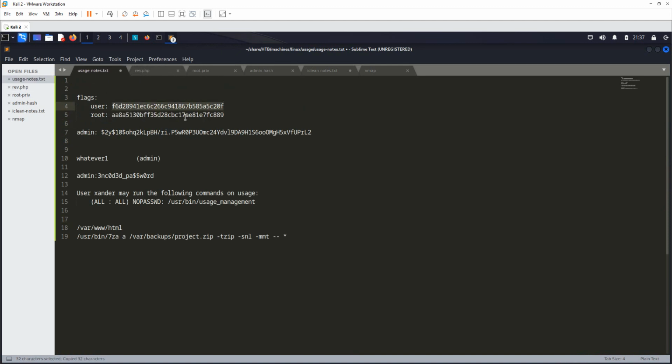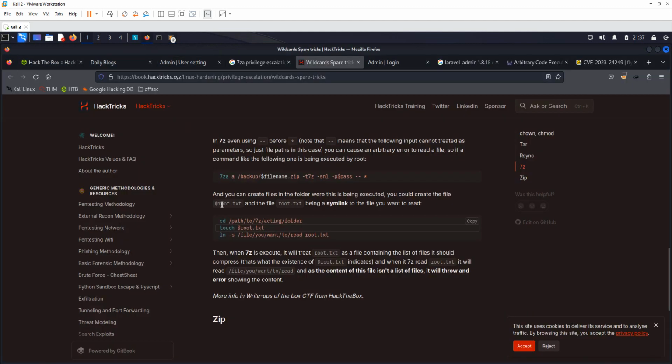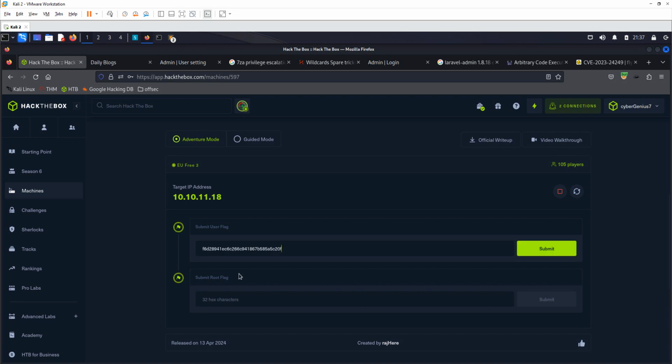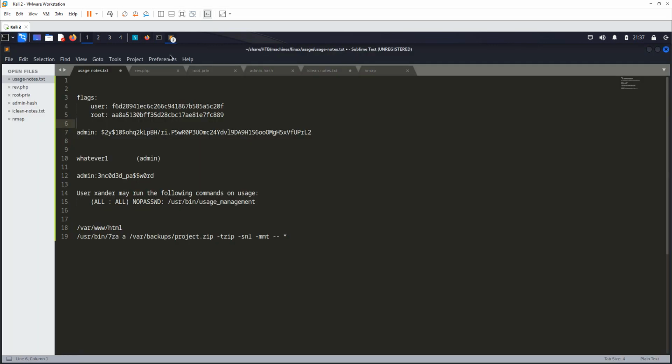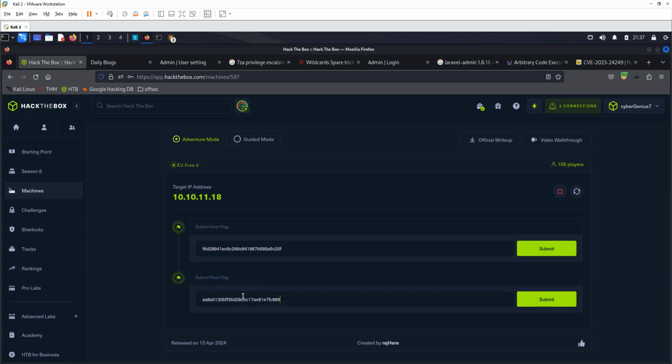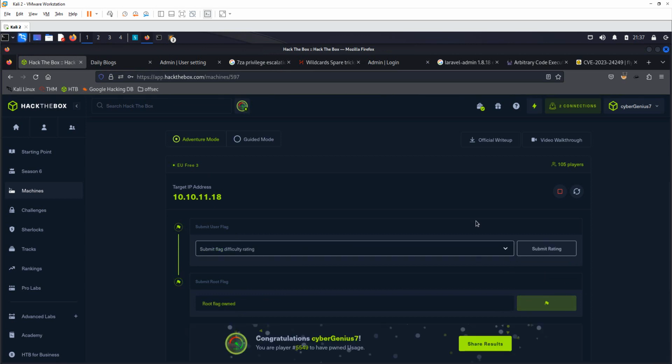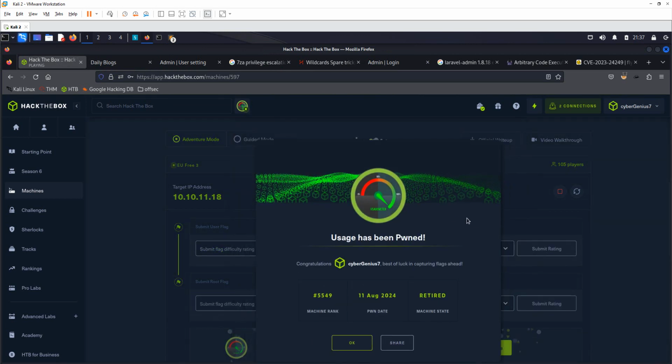Okay, you can try to submit our flags. Let's go back to HackTheBox. So this is our user flag and this is our root flag. Alright, so that's the end of the machine.